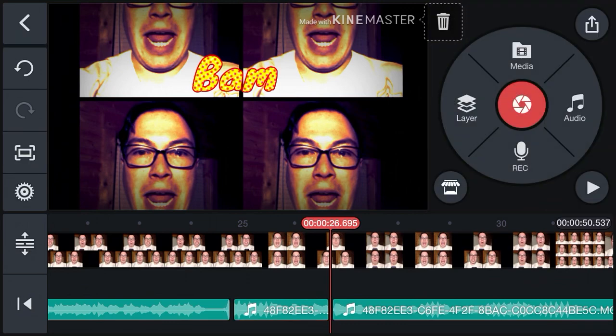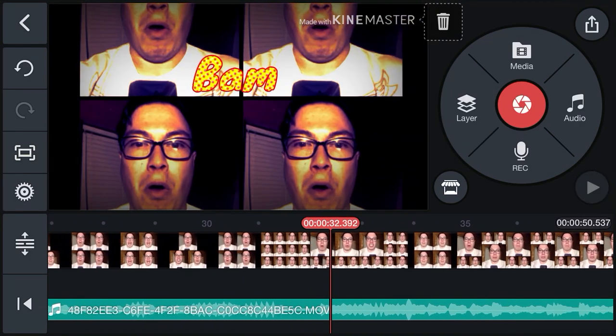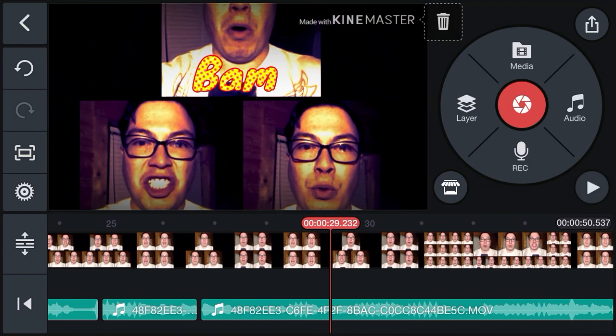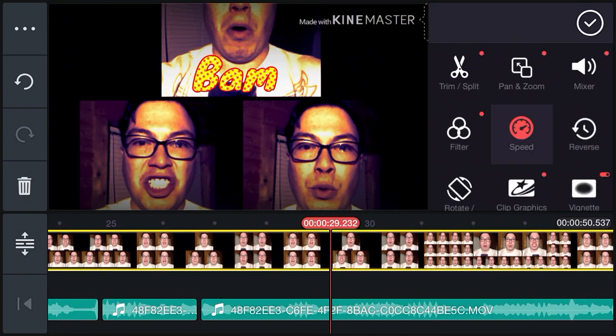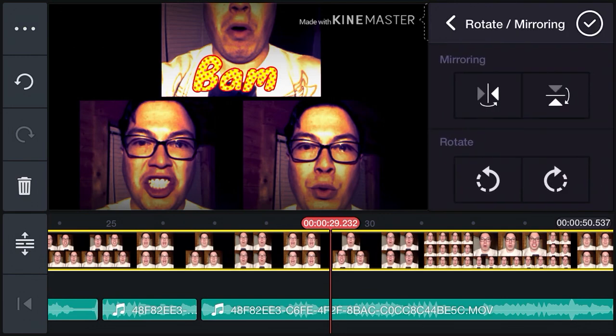And then once you're happy with how everything looks, then you just export it. And that's generally how you edit videos in KineMaster. Now, I've shown you how to split it, how to add filters, how to change the sound and the speed, and also you can rotate as well.